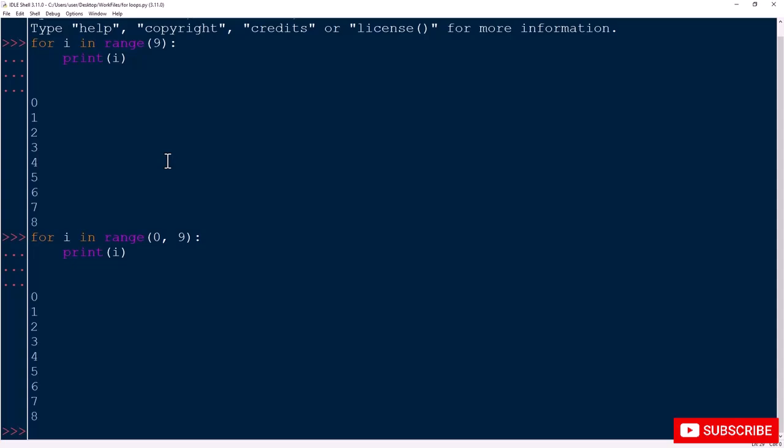You can change this range based on what you need. You can change 0 to 3, for example, and you can change 9 to 15. And you can see in this example here, 9 also was not included in the output.